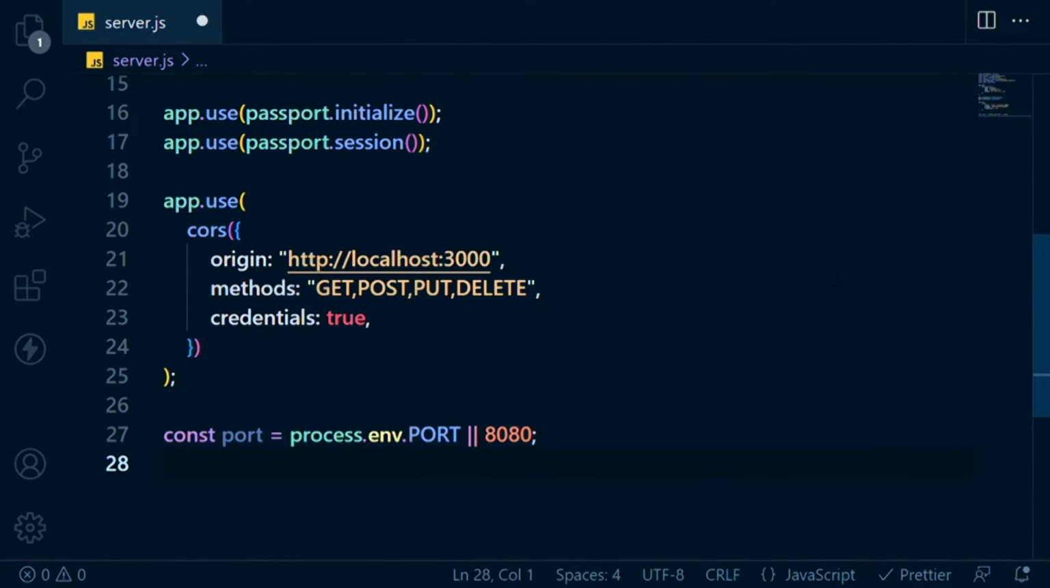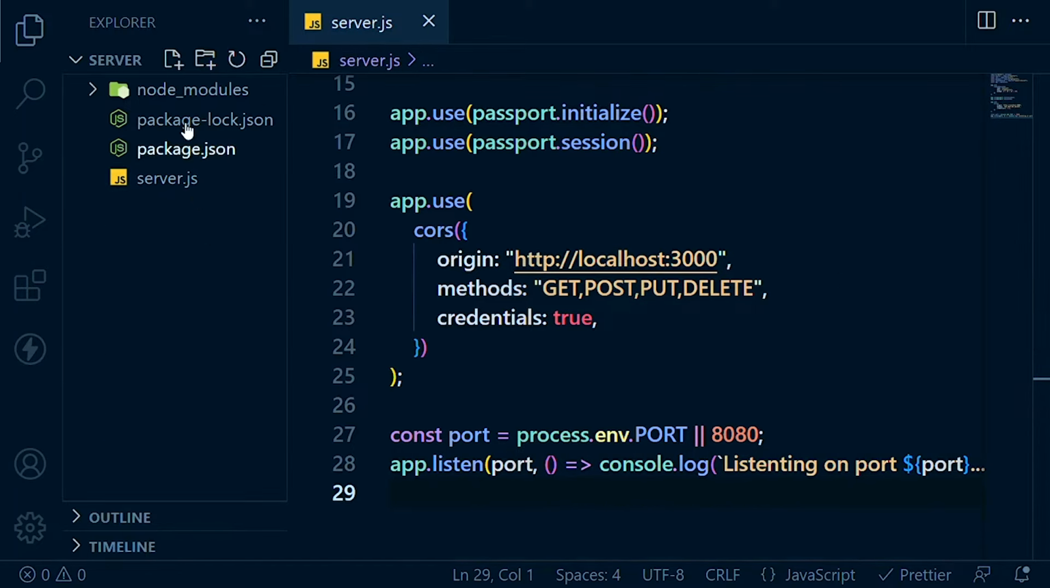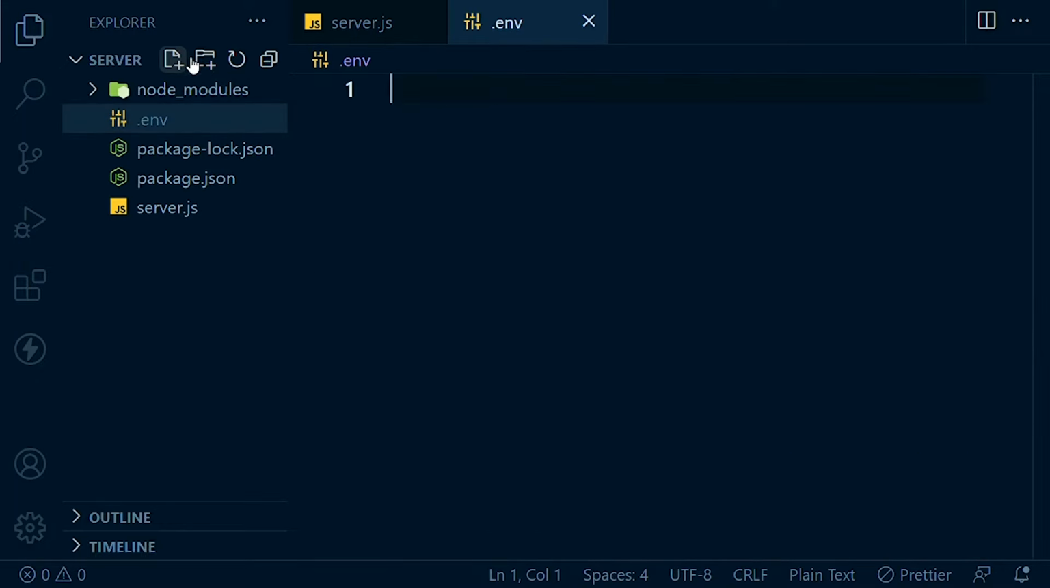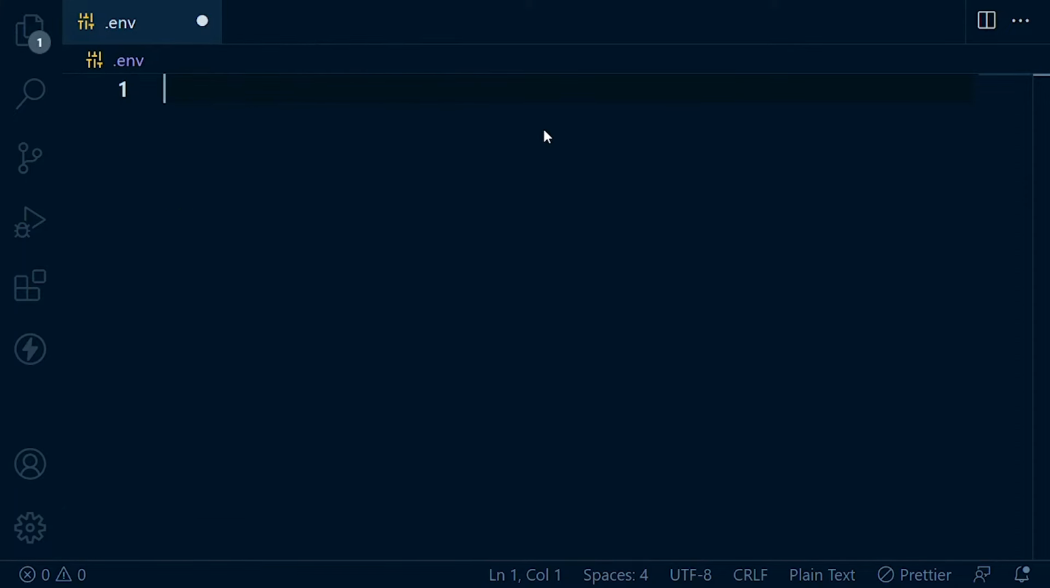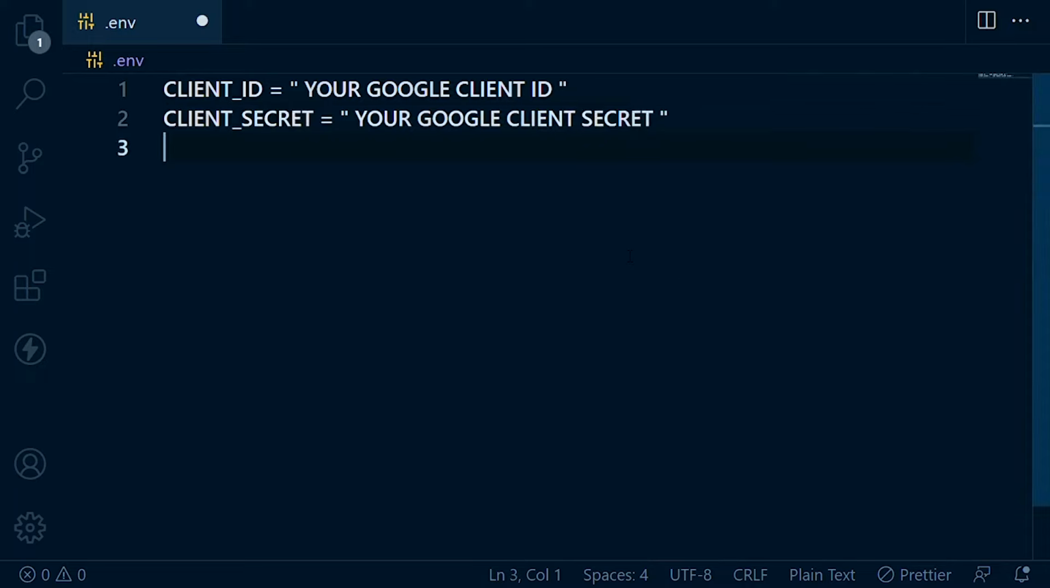Define port variable, which can be environmental port or 8080. Then we listen our app on port and console log listening on port. Save this file and in root directory, create .env file. In this file, add your Google Client ID, Google Secret ID and client URL, which in my case, I am running it on port 3000.